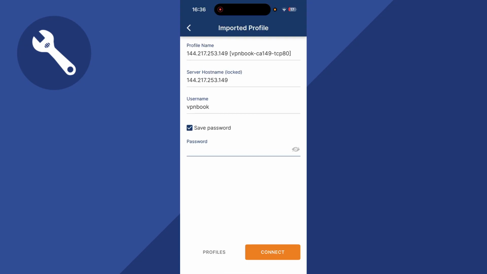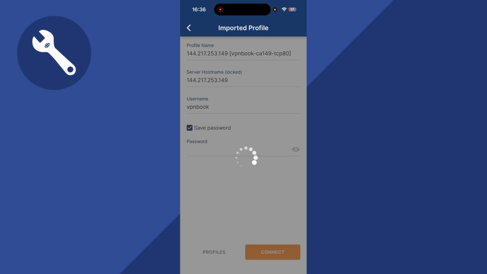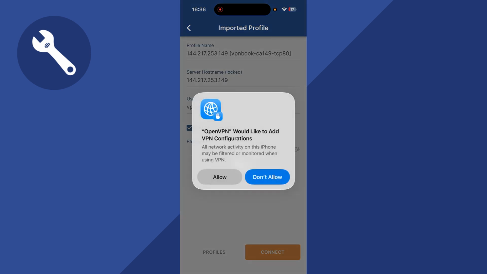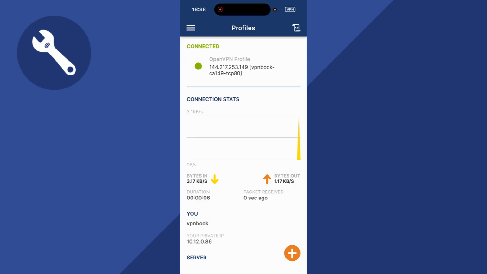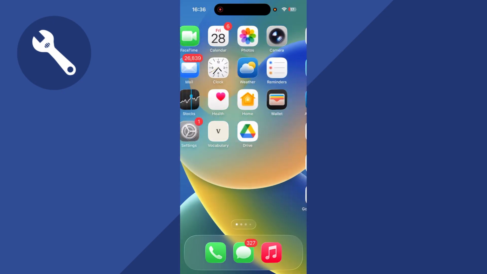Once you've entered the username and the password, click on Connect. When you get the notification, click on Allow, and then you'll need to enter your iPhone password. As you can see, we're now connected to this VPN, and it's really as simple as that, guys.